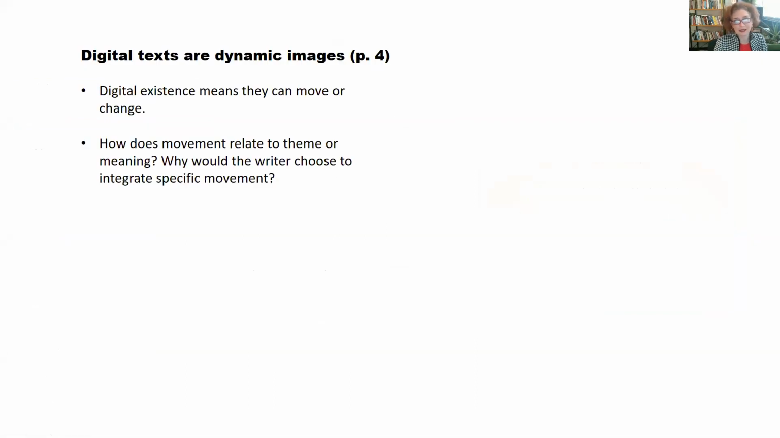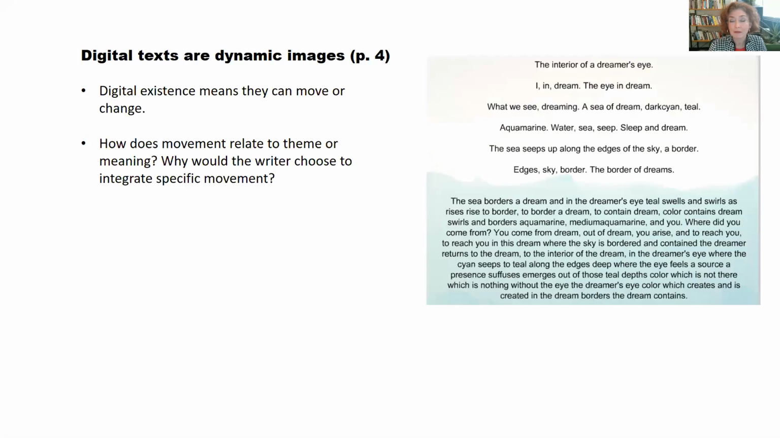Her first idea is digital texts are dynamic images. And I think you've probably seen that already, that their digital existence means that they can move or change. So one of the questions you want to keep in mind is, how does the movement within a digital story relate to what the writer's trying to say, what the story is all about, the theme, the point, or for you personally, the meaning? Why would a writer choose to integrate a particular movement?